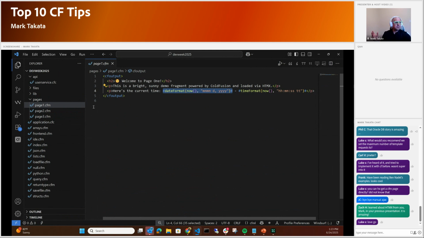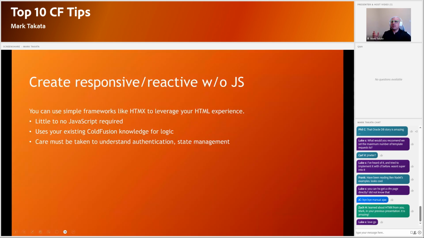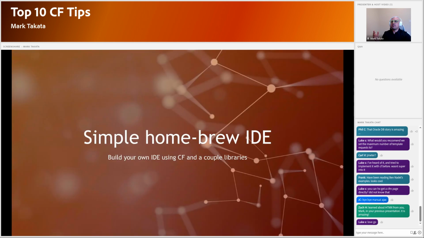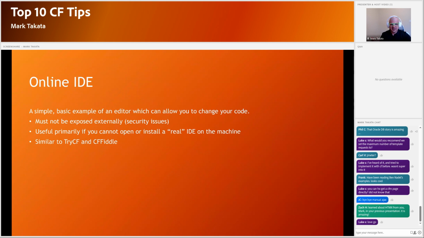But anyway, just moving along because I'm way over time. Sorry about that, everybody. Simple homebrew IDE. I'm going to go really quickly over this one because it's kind of a silly ColdFusion trick. Real quick, if you go and use this code, please don't expose it externally.